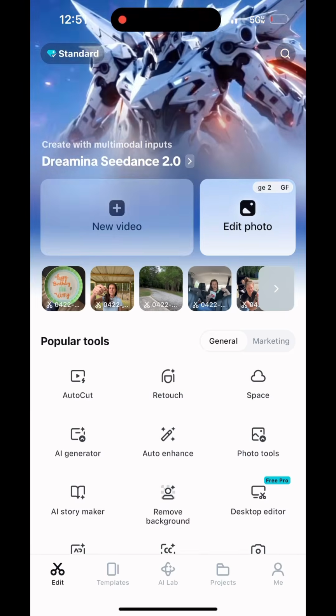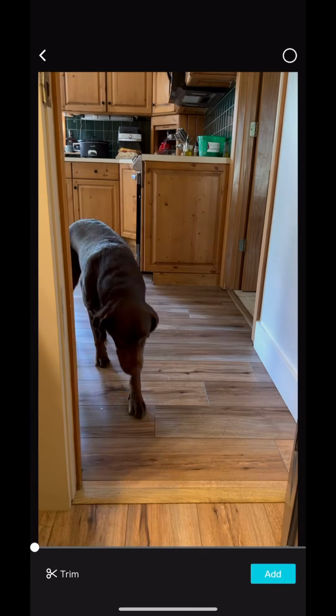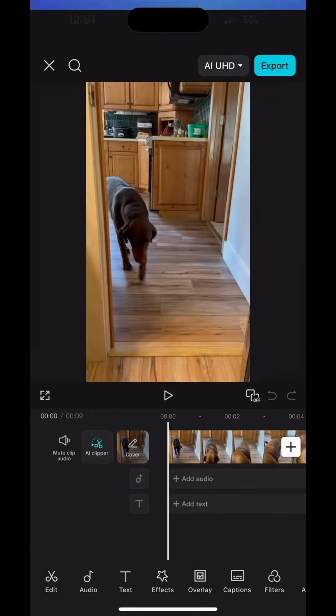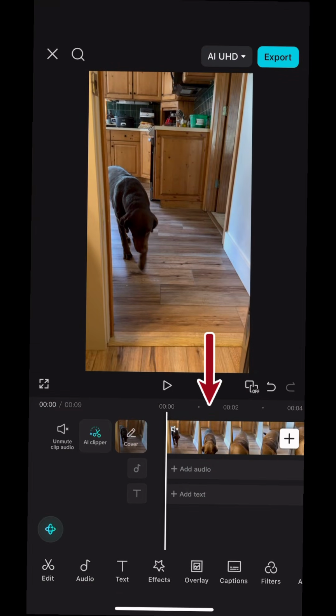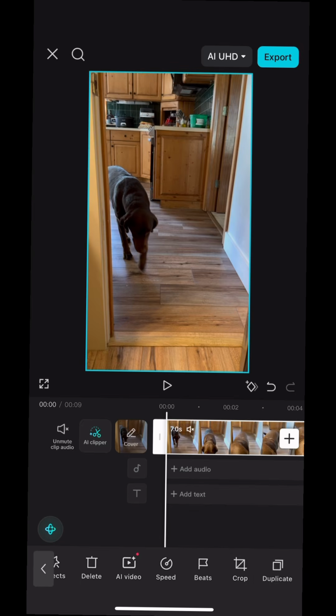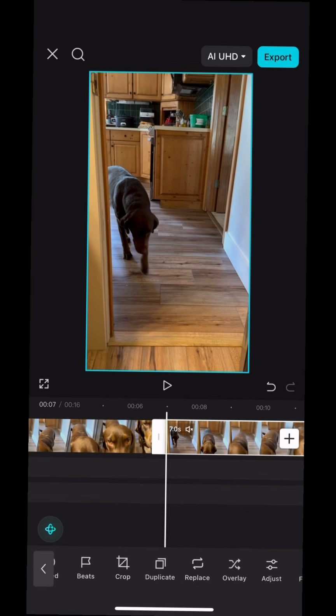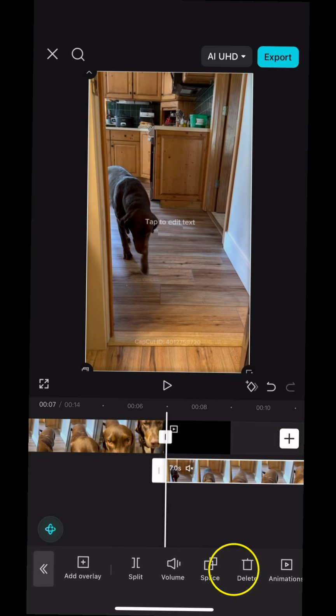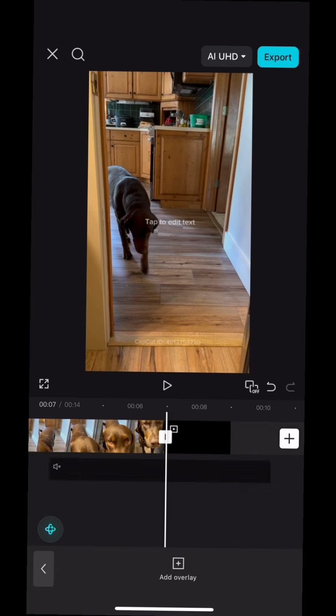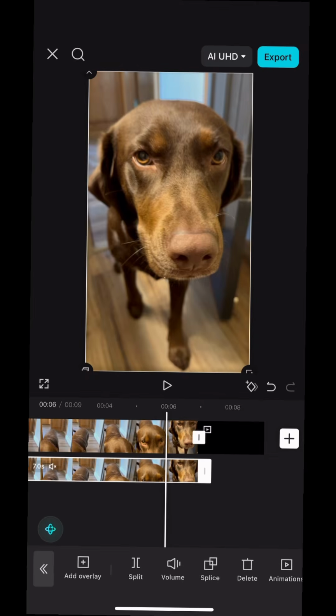So you're gonna click the plus sign and add in the video. Click add. You're now gonna click on the video. You'll see it highlight. Scroll over until you see duplicate. Click that and then click overlay. Now you wanna match up the duplicate video with the original video. Now click the original video on the top.